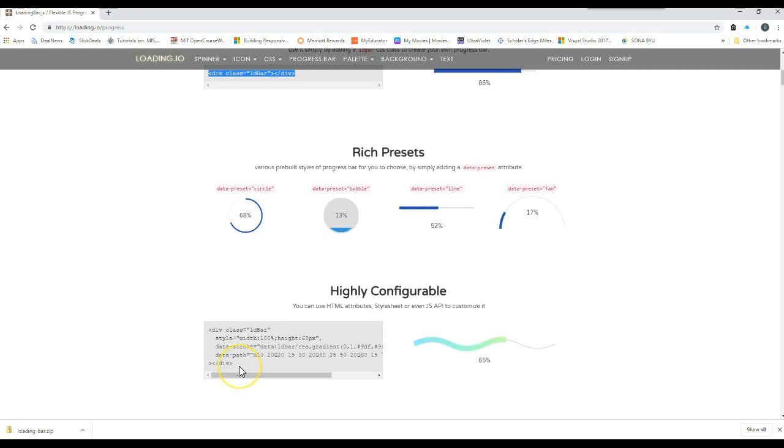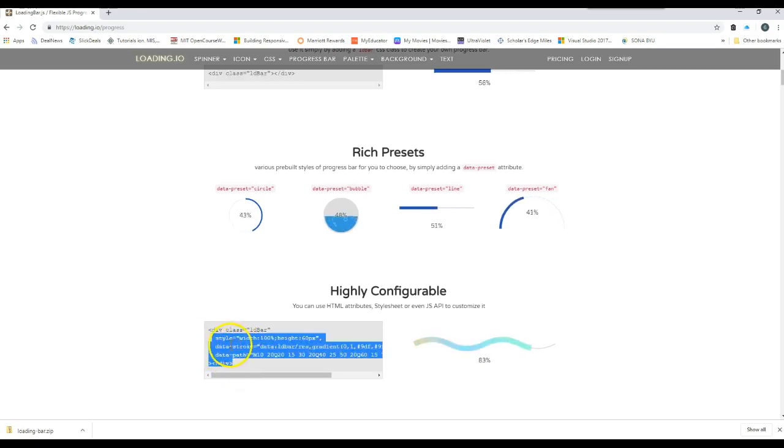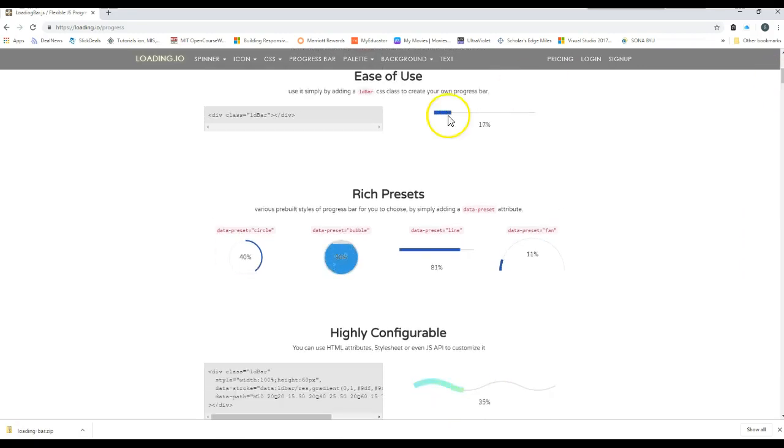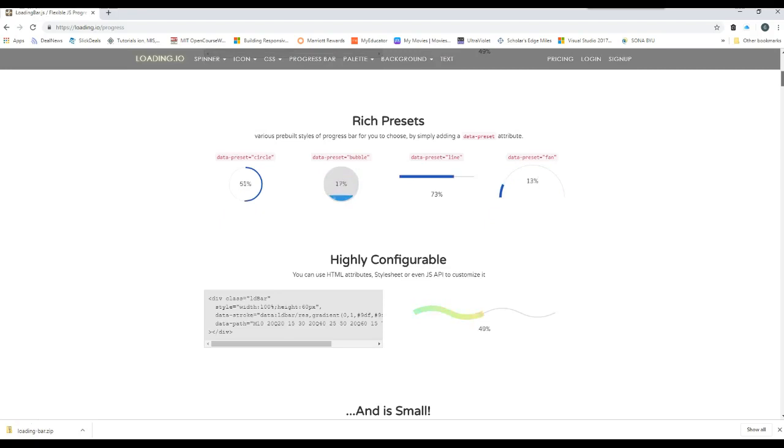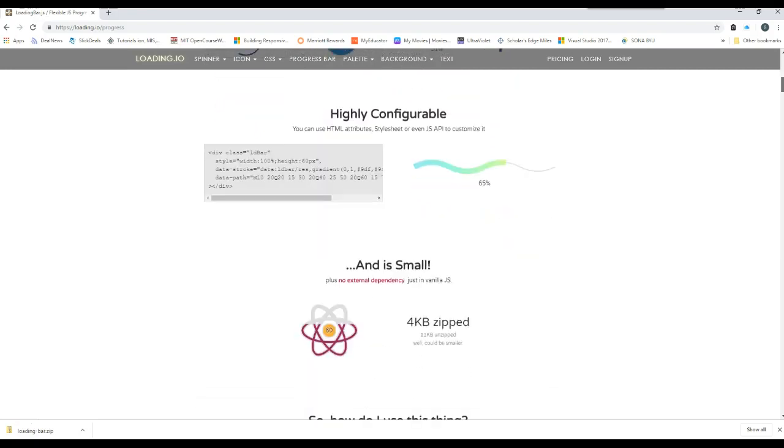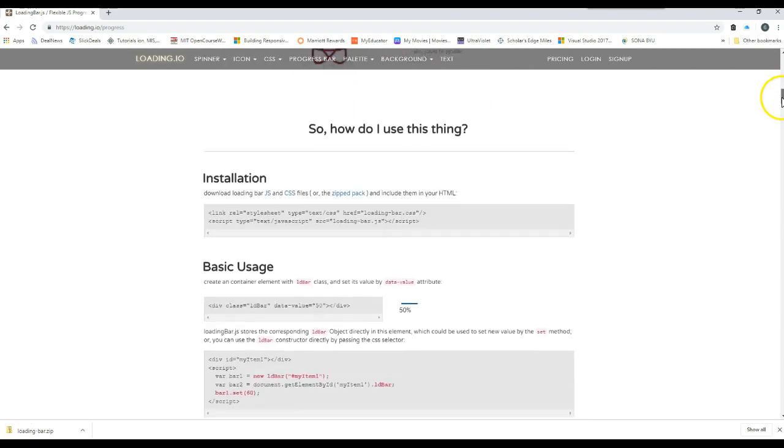Let's take a look at this, actually this data preset. Let's back up a little bit. We could actually use these different types of presets that they have for us. We can do a circle preset, a bubble preset, a line preset, or a fan preset. And then we show the percent of something that's happening.